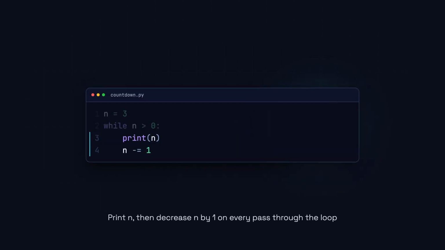Inside the loop, we do two things. First, we print n, then we use n minus equals 1 to subtract 1 from n. This update is critical because it makes n smaller each time, eventually making the condition false.